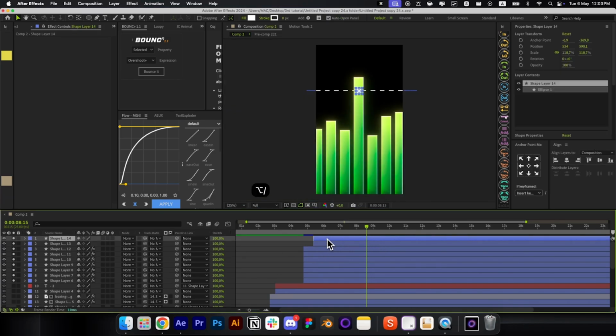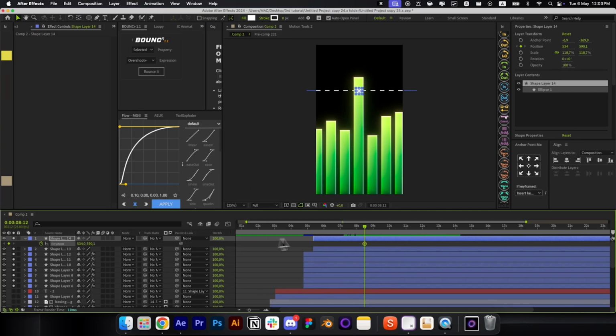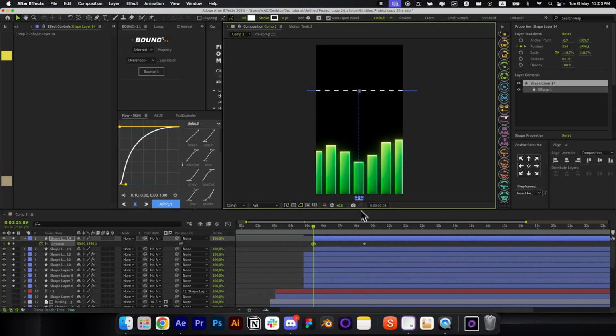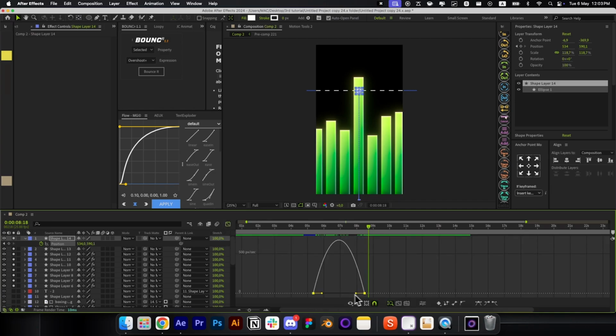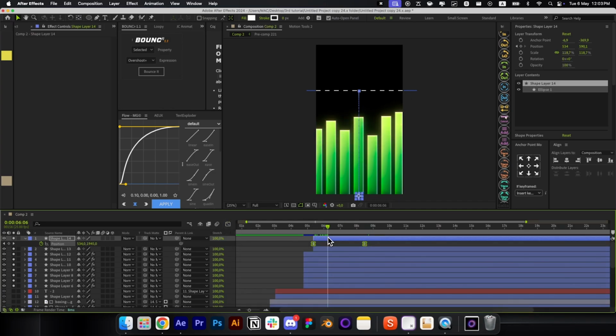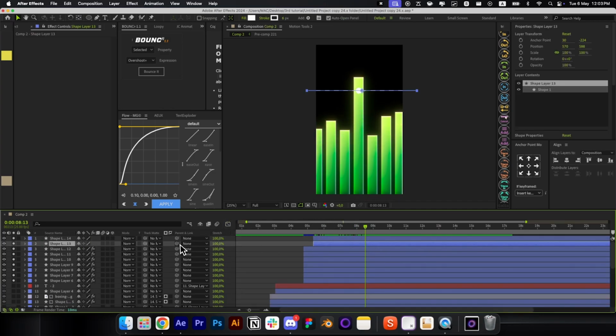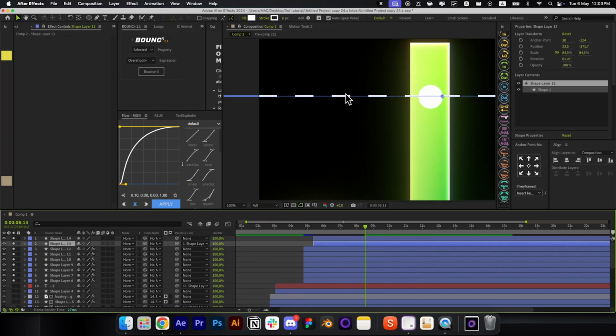So add a position keyframe when that stroke is fully animated. Then move back to the beginning and move it out down here. Then we're gonna copy this graph. Then you're gonna link up that horizontal line with it.